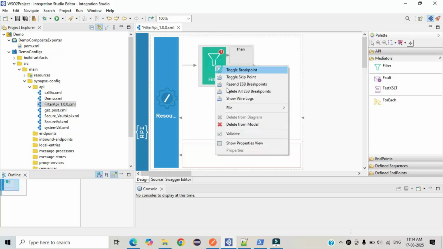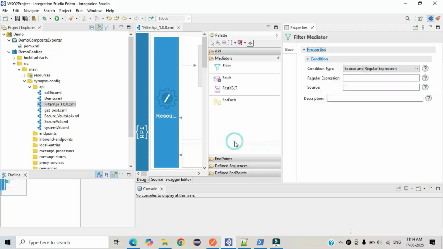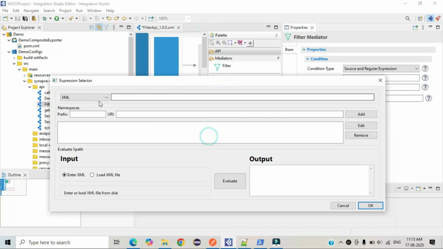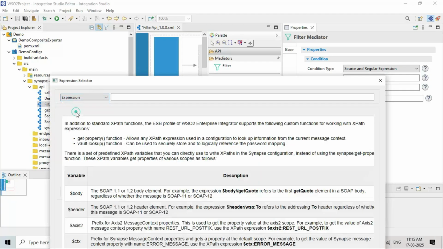So first of all, right click this Filter Mediator, show property view. There are two options here: one for regular expression, and one is source view. In the regular option, let me add one expression here. This is an expression where, while you are calling our source, it will filter whether this keyword is there or not. If the keyword is there, then it will call the then condition. So here we need to change to expression.